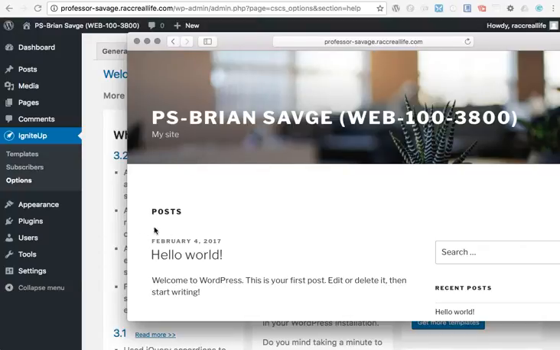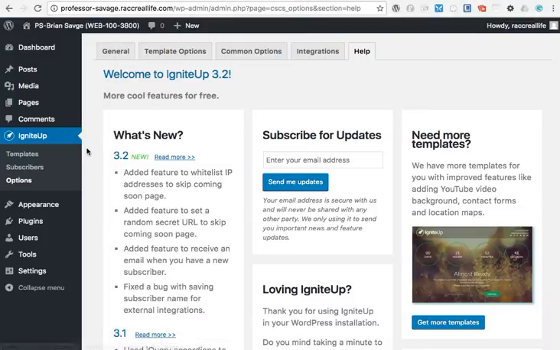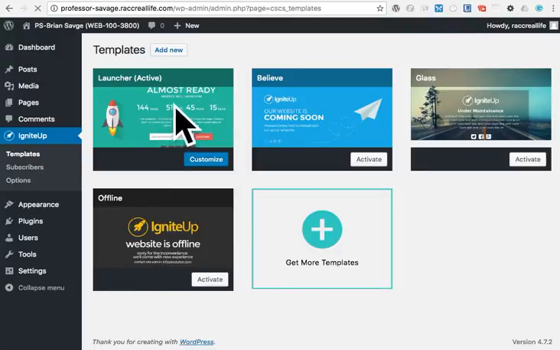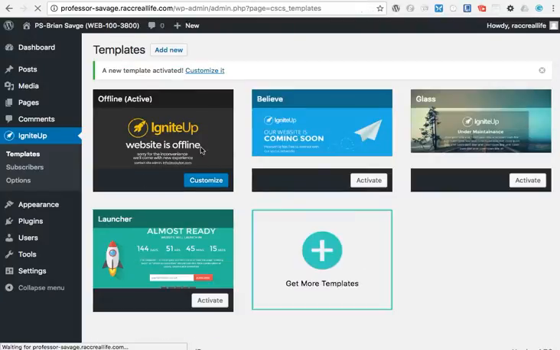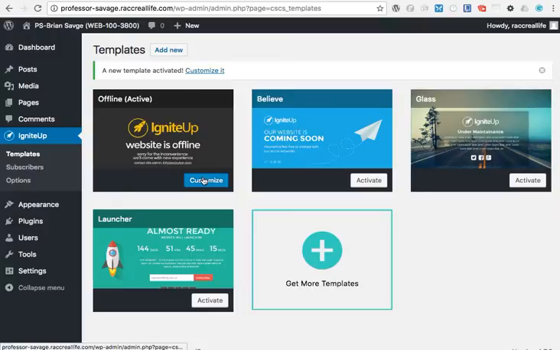So once you have that browser window open and you can see this, now the next thing we want to do is come back to our admin area, and we see the Ignite Up. And one of the things you probably want to do right away is click on templates. The default template, some of you might like it, but it has a countdown, which you really don't want on your website. So I would highly recommend either using this one, or the Believe, the Glass, or the Offline. I'm a fan of the Offline. I'm going to go ahead and use that. So what I'll do is I'll click Activate. I have somewhat a slow internet connection today. Once it's activated, we'll go ahead and click Customize.